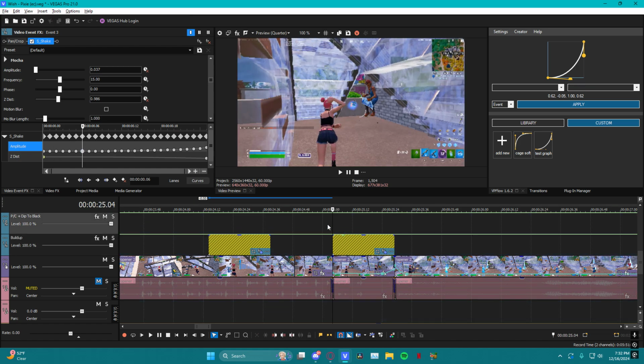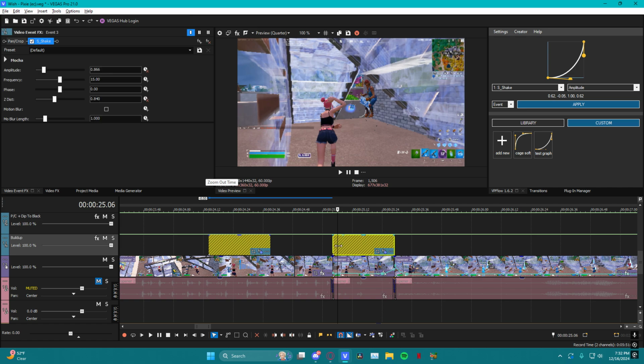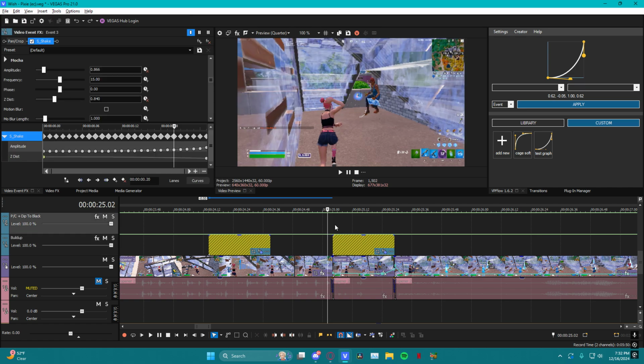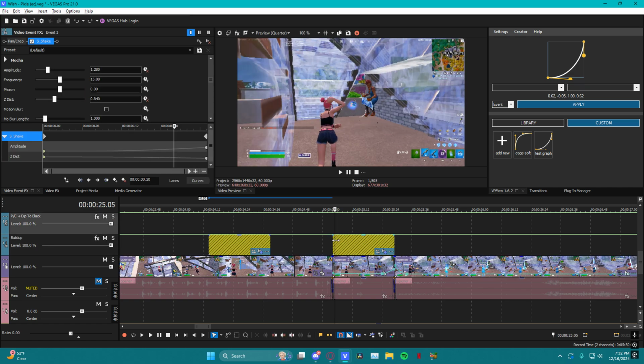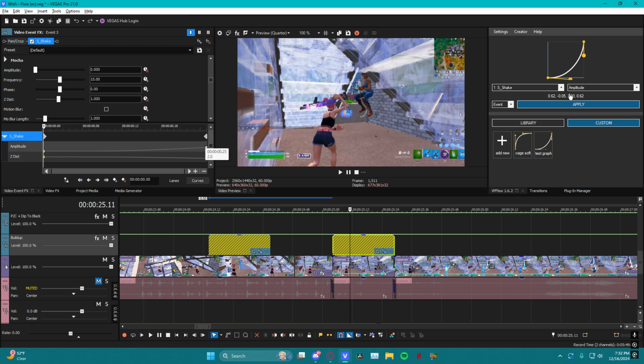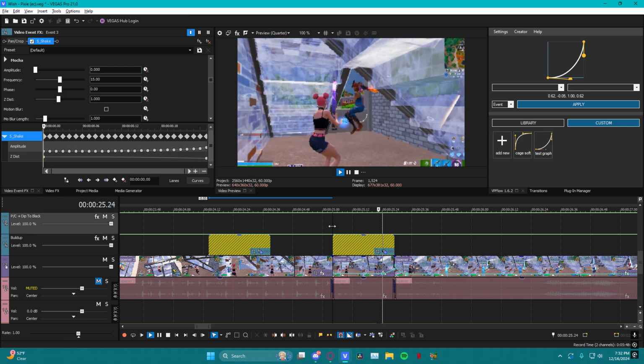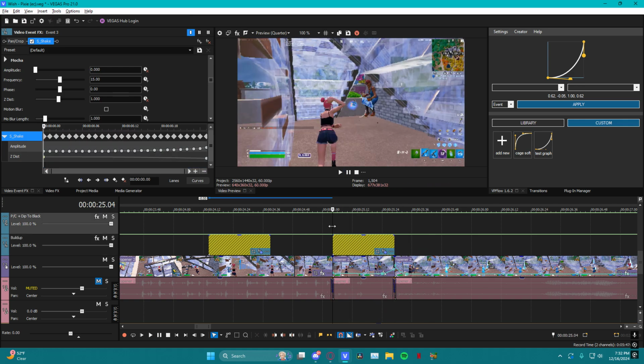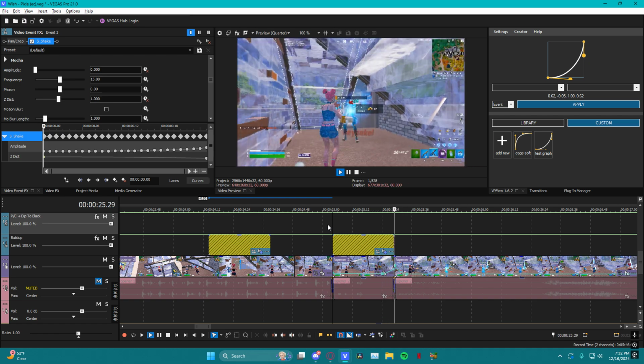Hold up, lagging a little bit. One second. Oh yeah, I forgot. You have to click Control Z if you end up not liking it after applying the amplitude. So I'm gonna do my test graph, apply it, and I like that a lot.